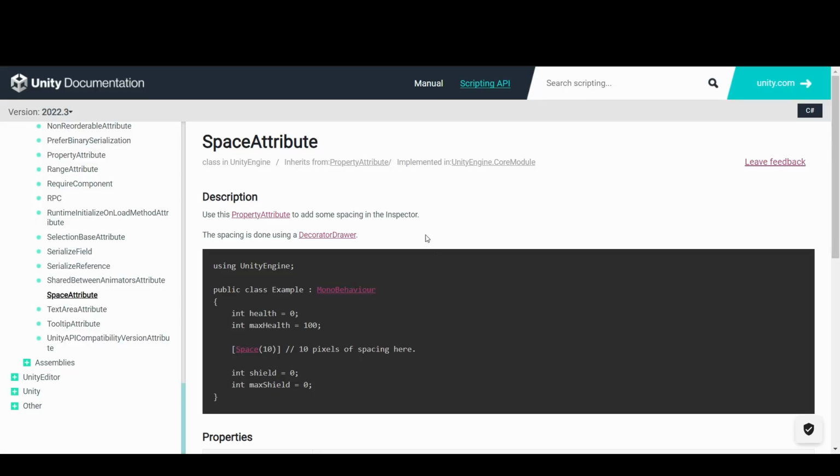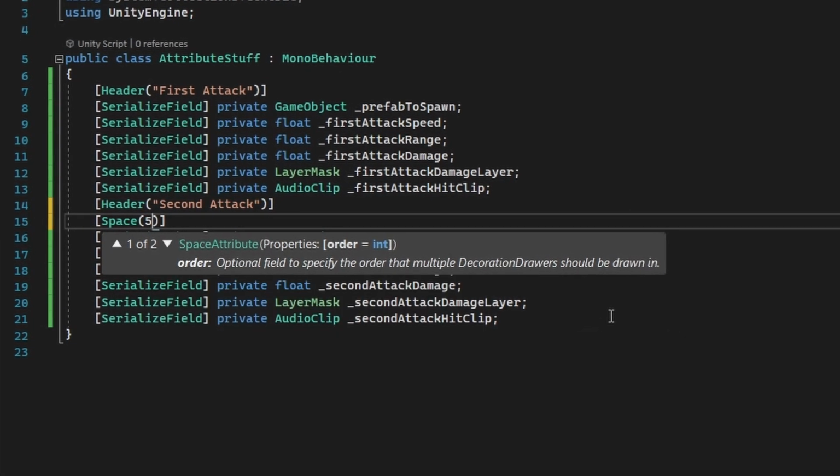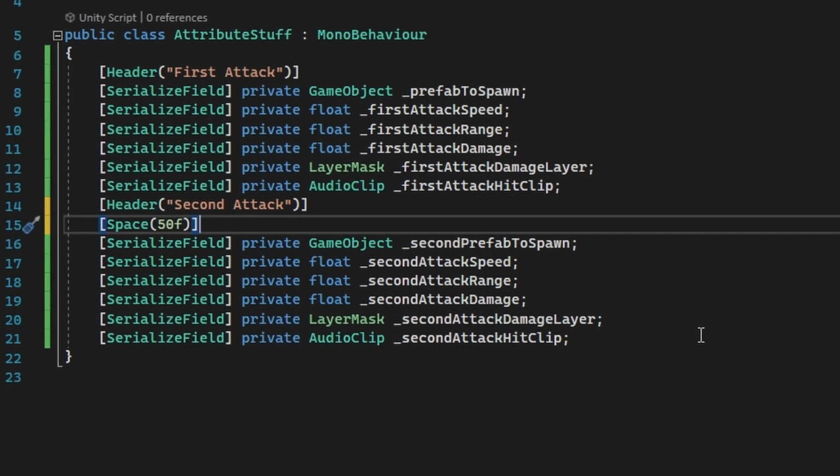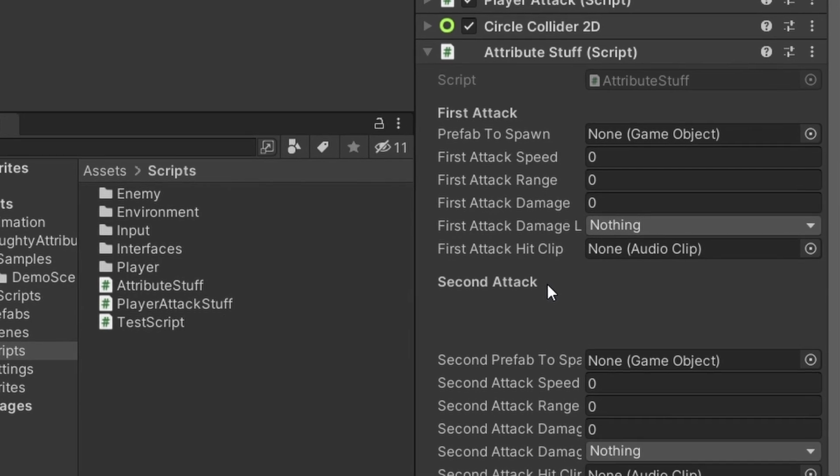In the interest of keeping things organized, the space attribute might interest you as well. I see this used a lot, but what I actually didn't know for a long time is you can pass in an argument here, and what this actually is the amount of pixels of space that it's going to create.